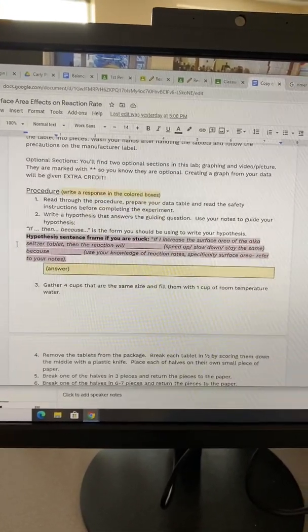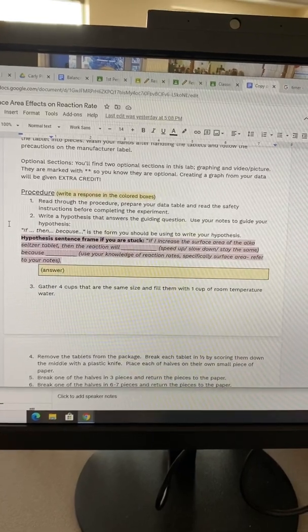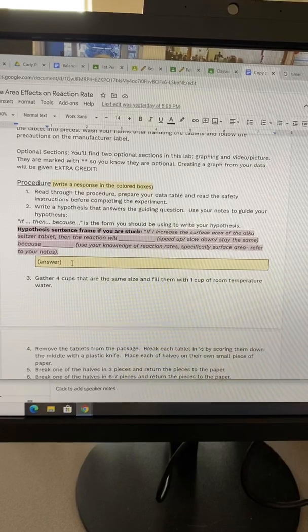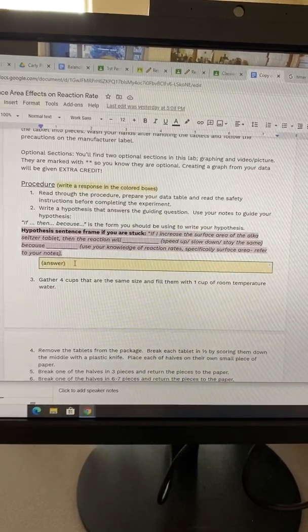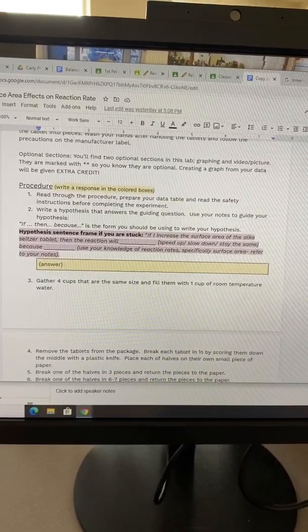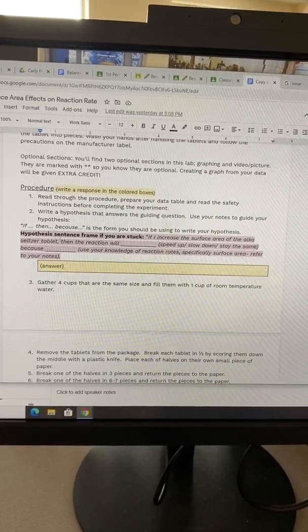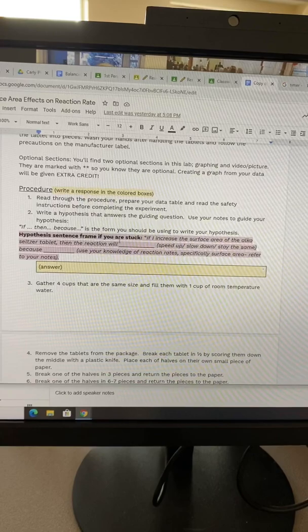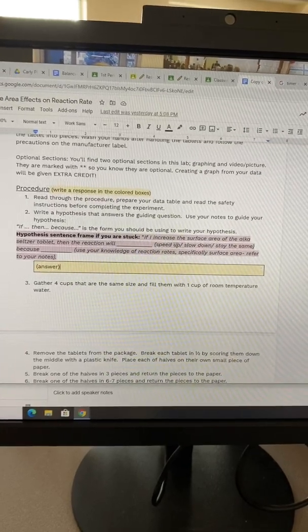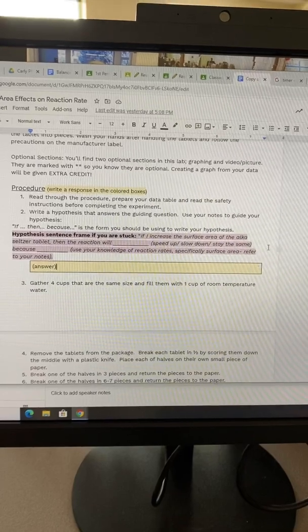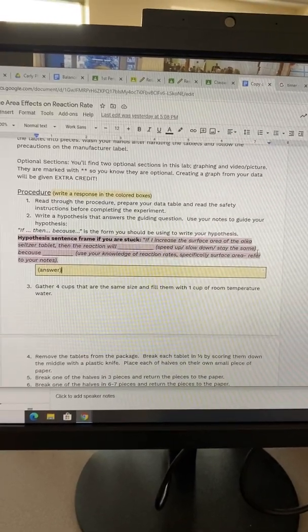Then we're gonna come down here, and before we begin the lab, I want you to write your hypothesis. So you're gonna want to put your answer here. I have definitely kind of started you on a really good note here. So take a look at this pinkishly highlighted section where I've built a hypothesis for you if you're really stuck.